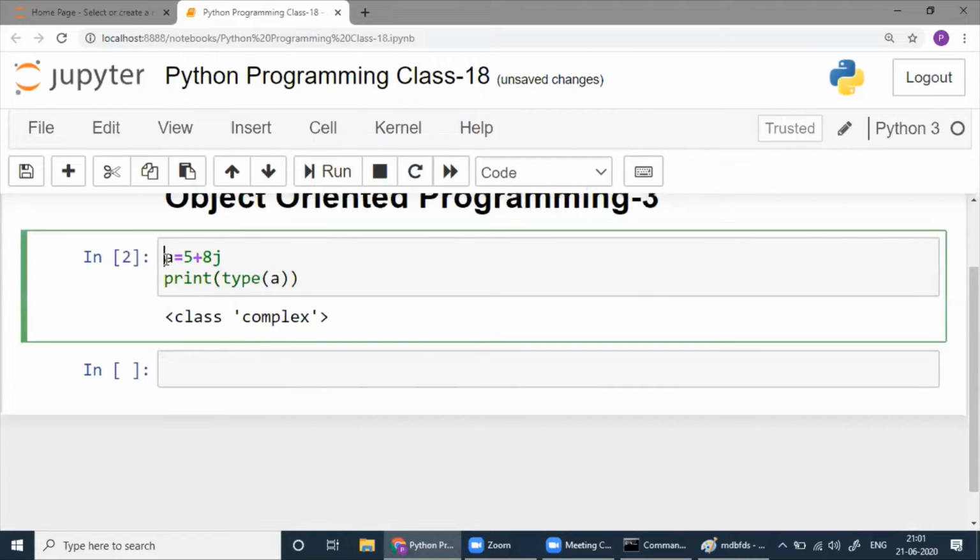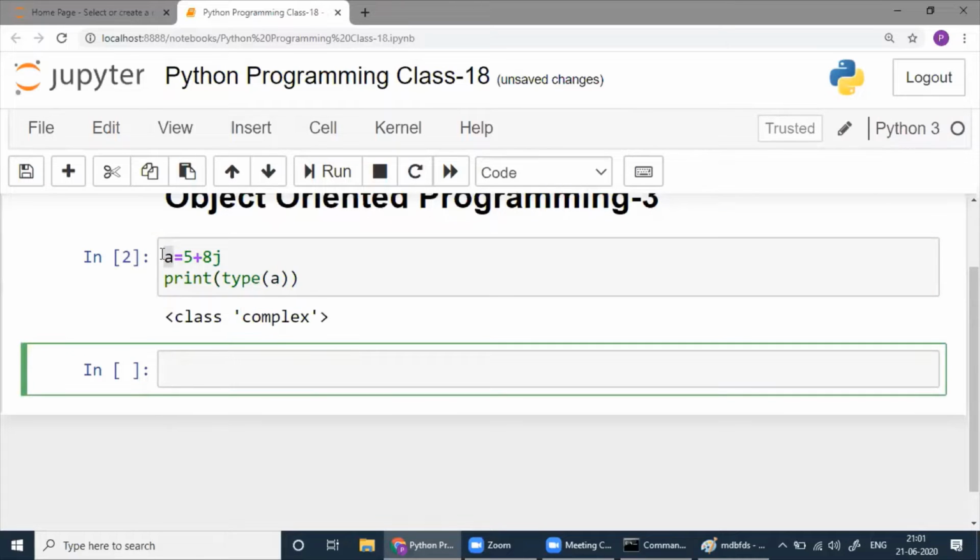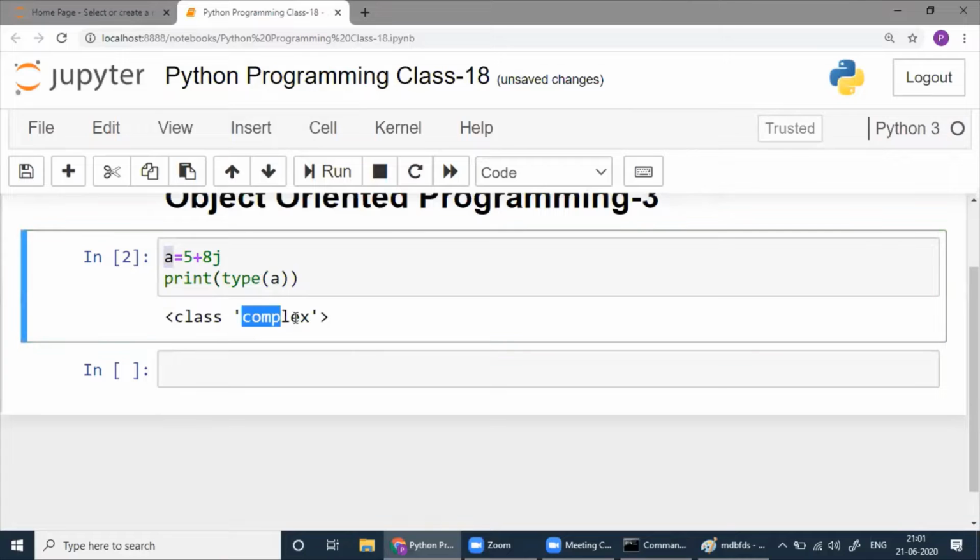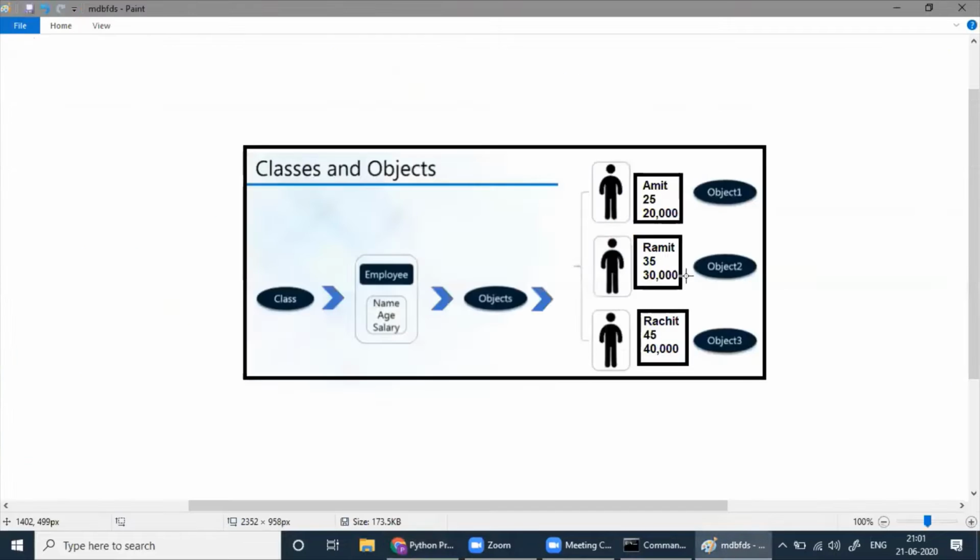So A is of type complex. Here object 1 is of type employee, not Amit. Object 1 is of type employee.